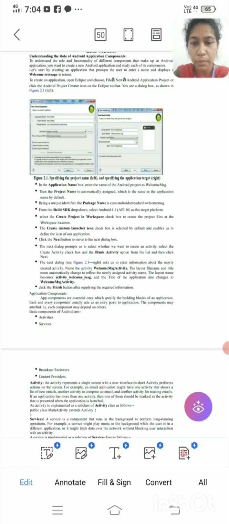Then the project name is automatically assigned, which is the same as the application name by default. The package name is a unique identifier: com.android.lead sheet.welcomemessage. From the Build SDK drop-down, select Android 4.1 as the target platform. Select the Create Project in Workspace checkbox to create the project files at the workspace location.